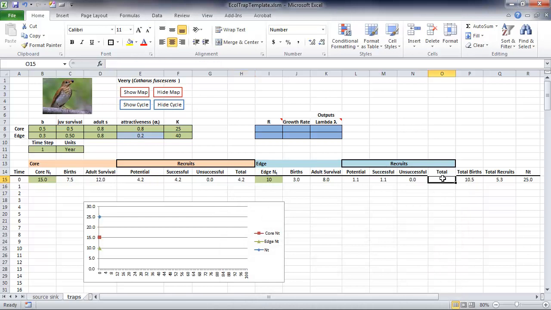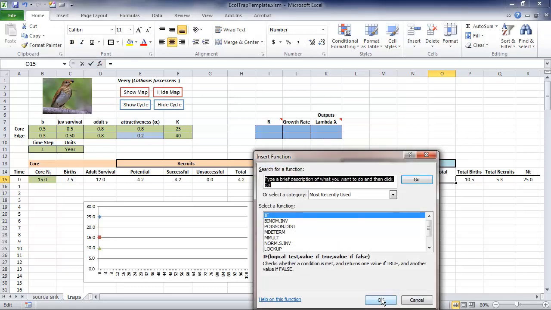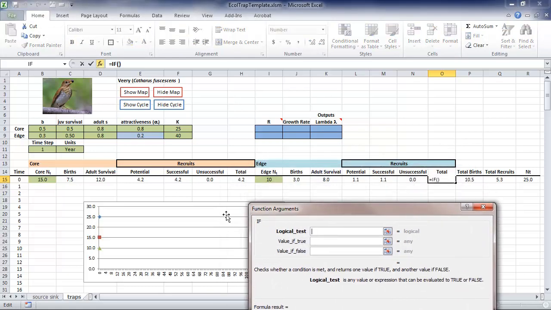Let's go ahead and enter that equation here for cell O15 as well. Here we're going to use an if function, and we'll ask if the number of unsuccessful individuals that failed to acquire a core territory is less than or equal to the number of slots that are not taken? So that would be cell F9, anchor that, minus the number that are claimed by the returning adults, minus the number that are claimed by the individuals that really wanted to breed in the edge.